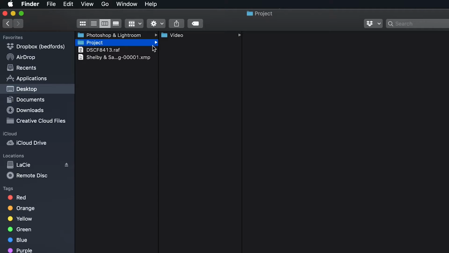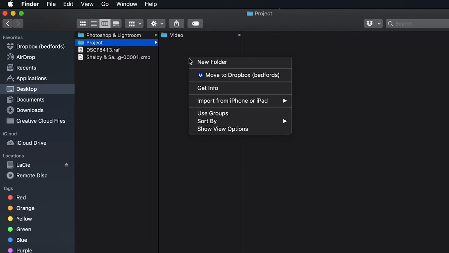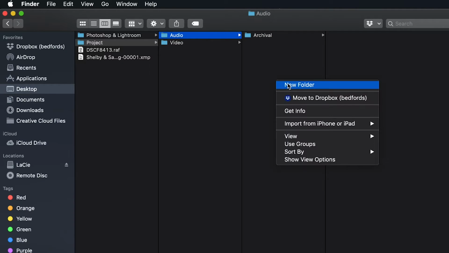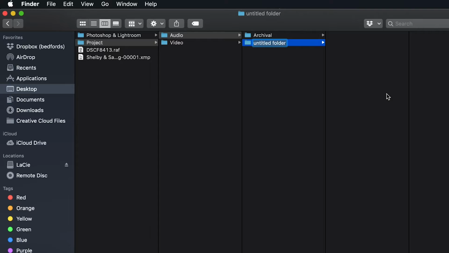And now we'll make another folder back over here under video. We'll make another one called audio. And you may have multiple audio sources. Maybe you have some audio files that were sent to you. Maybe it's archival footage from a long time ago. You can make that one archival. This other one is going to be from an audio recorder. And you can also separate this by take or by day.